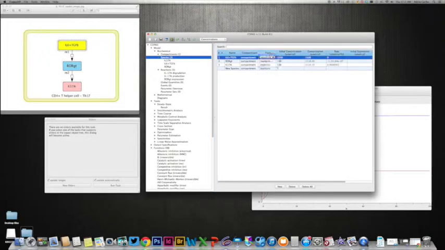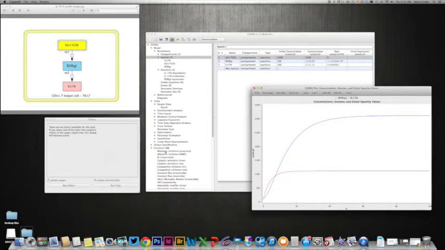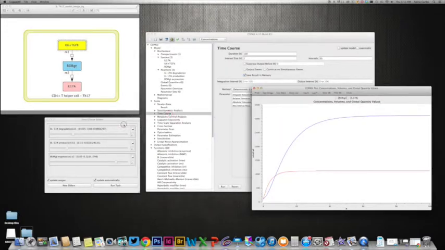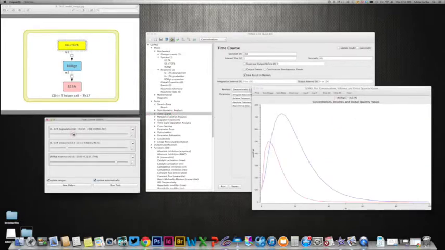Now let's change this. Let's put this back to reactions. These 1500 are not unlimited anymore. You can see that by going to the time course, activating the sliders. Let me put this plot up. Now let's change one of the sliders. See how the curves are going down now?